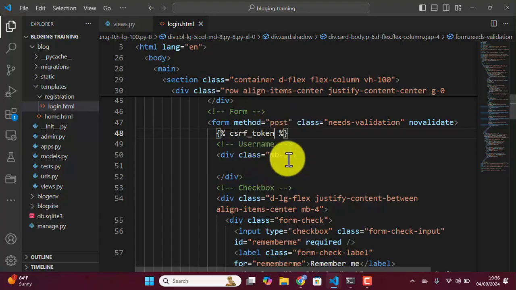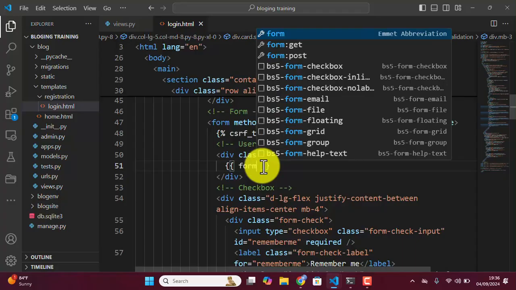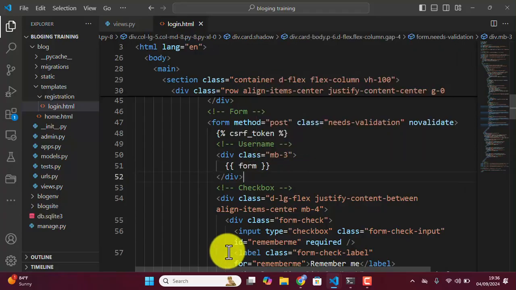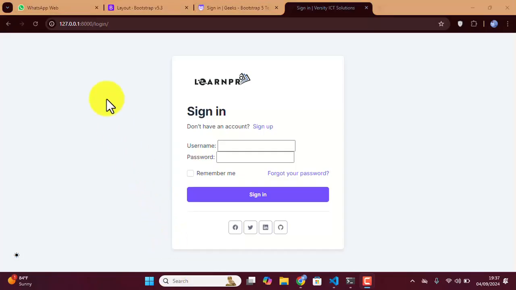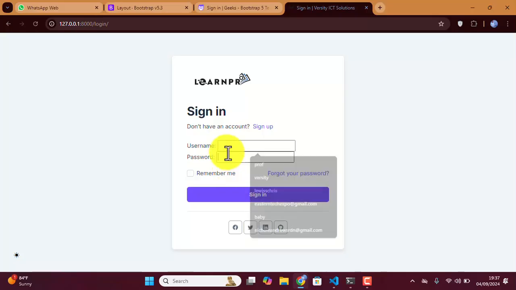So the next thing is to now add our form in this place. And to add it, we use something like this. So this is going to be form, and that's all. We can save it and see what we have. So if you save it and refresh your browser, you can see that Django has brought in its own form labels. You can see it is telling us username and password.